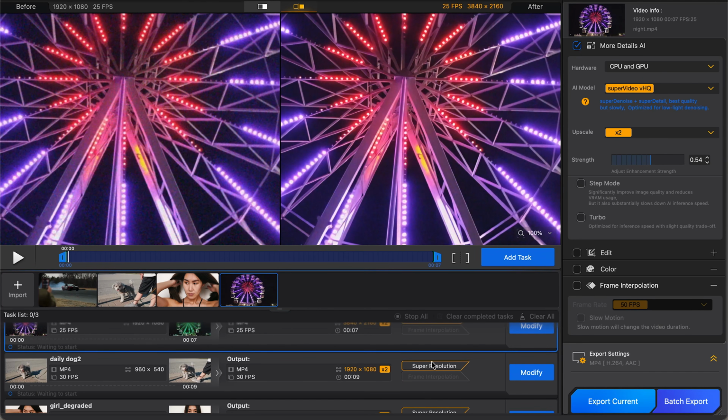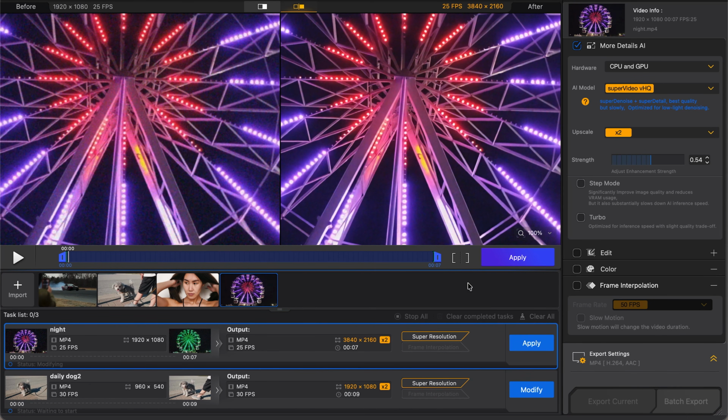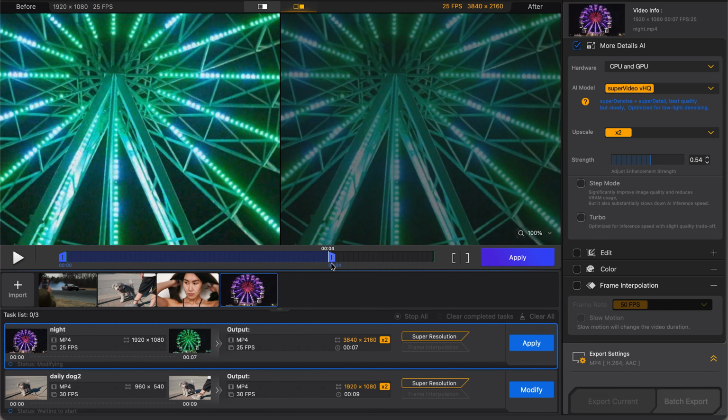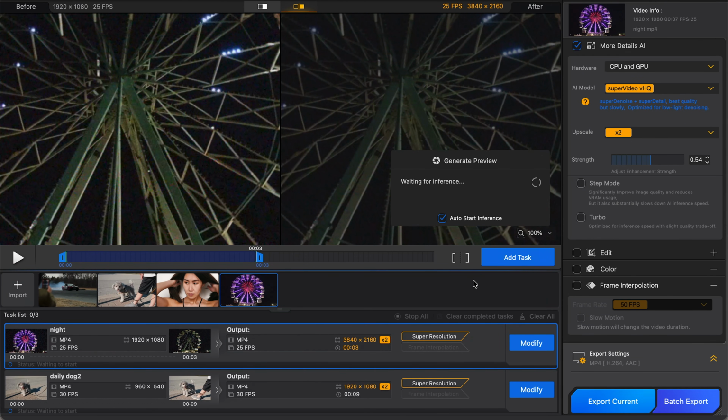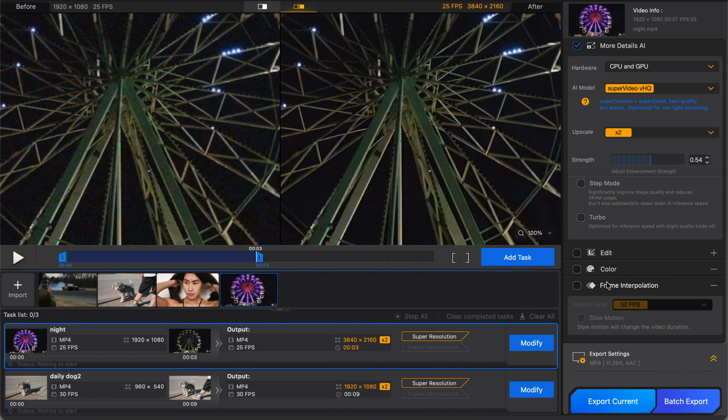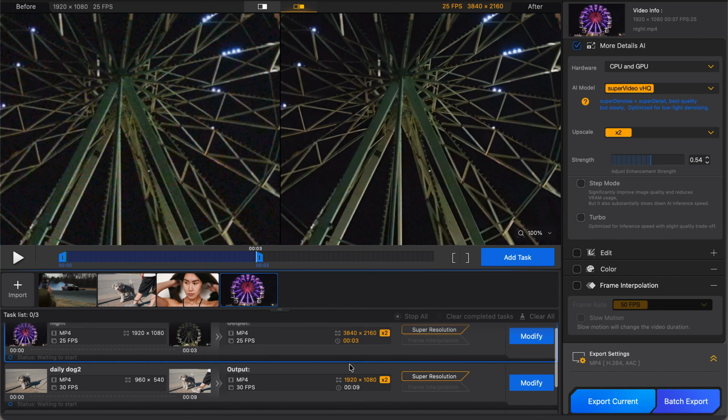From there, I can open the task through Modify and use Trim Video to select a shorter section. This makes it easier to test the model without processing the entire recording. After saving the trimmed section, the updated task returns to the queue alongside the other two clips. And as you can see, all three are now ready for batch export.